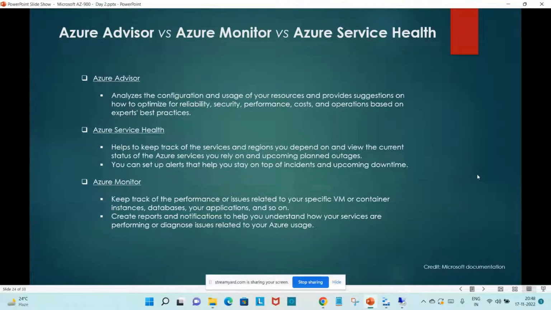So if something comes up in a question about outages or downtime, you know that it is Service Health. And Monitor keeps track of performance or issues related to a specific VM, container instances, database, your applications, and so on. Create reports and notifications to help you understand how your services are performing and diagnose issues related to your Azure resources. So if something comes up that is analyzing your performance or security issues related to specific services in your subscription, or some notifications need to be given, you know that it is Azure Monitor, right?